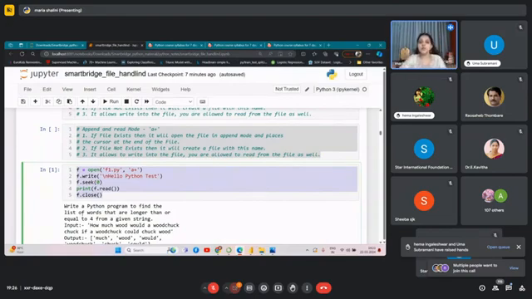If the file exists, it will open the file in append mode and it will place the cursor at the end of the file. Why? Because you're appending something. So whenever you're adding something, if your cursor goes to the beginning, it will add it at the beginning. I don't want that. I wanted to add it at the end.